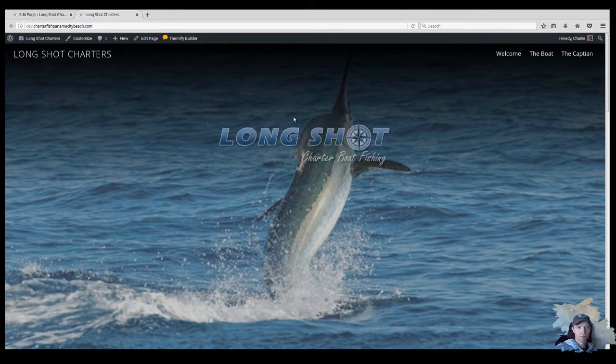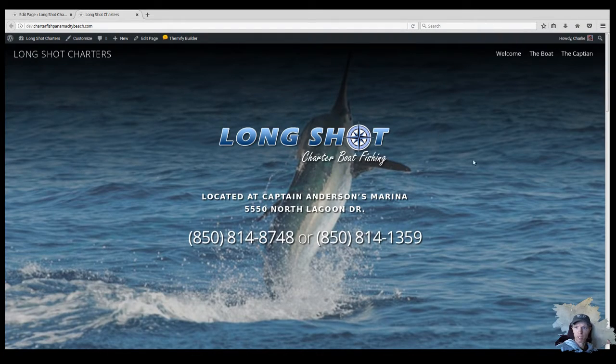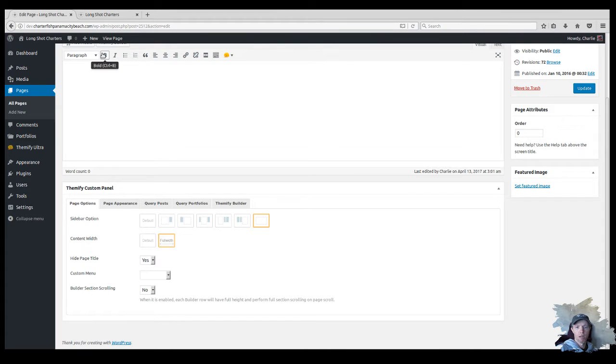But okay, so there's no sidebar, so we get no sidebar here at all. It's basically a full width page, is how I have it set up there. And then the content width, I set that to full width because I want it to go completely across. Hide the page title? Yes, I wanted to hide it. Otherwise, it would say home at the top of it, just like any other page.